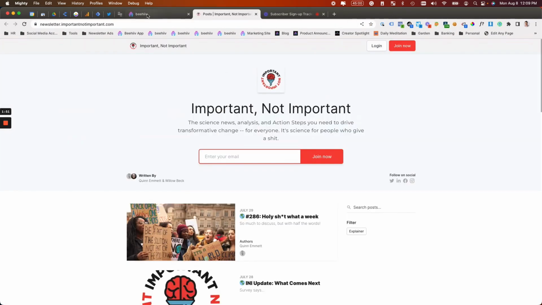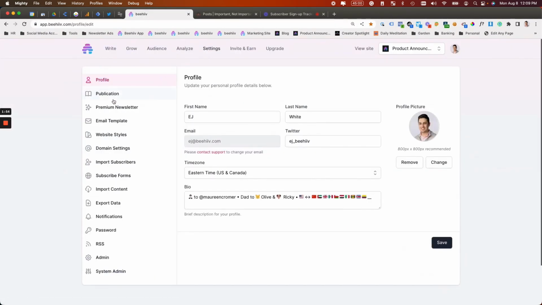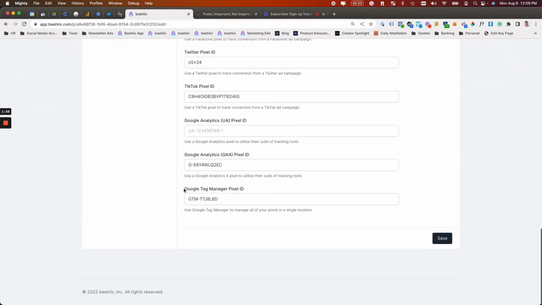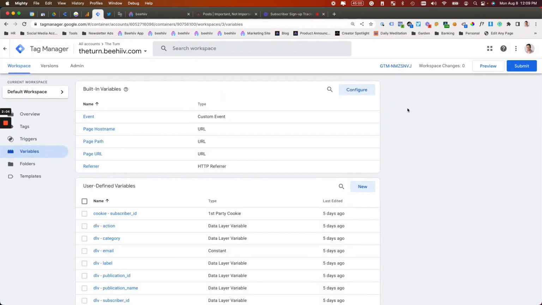The first step is going to be to go to your publication settings under publication and scroll all the way to the bottom. You'll see there's a space for this Google Tag Manager pixel ID. You're going to create an account with Google Tag Manager and copy over the GTM container ID to that spot. We have another video on how to do this, so I'm not going to go into details here.